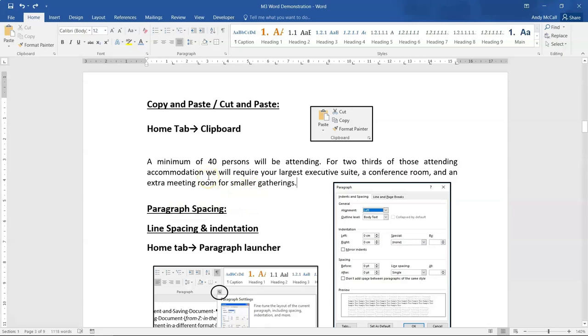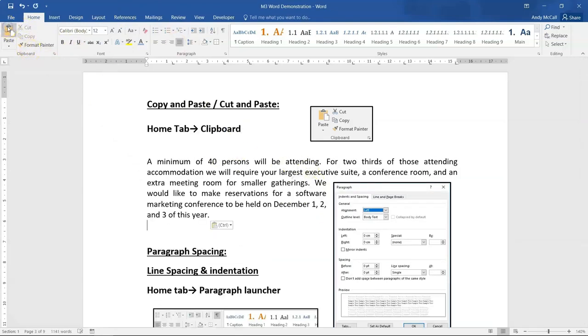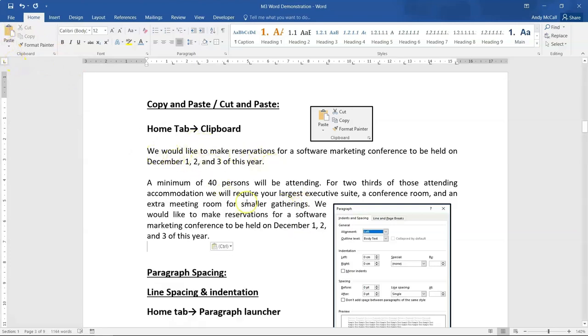Be very aware though, in your test you may be asked to do what is called move and copy. Remember, move is cut, so if you see move in your test question, you'll be selecting the cut button. So we select, move by cutting, and then paste as required. Copy works in the same way. We select, we copy, we place the cursor, and we paste. So it keeps the original text, but it also does a copy, and we're positioning it where we need to.